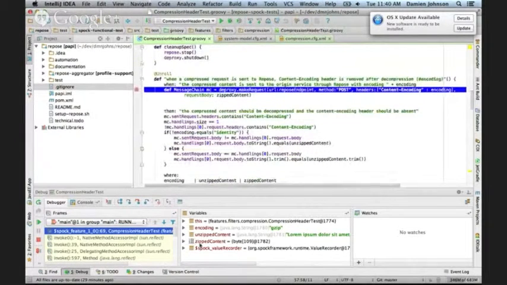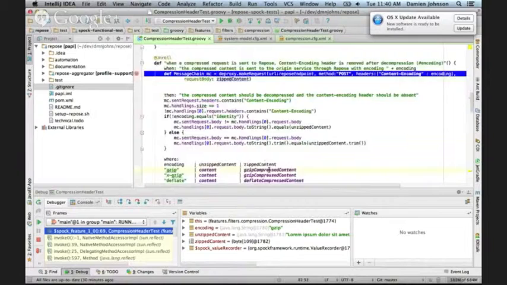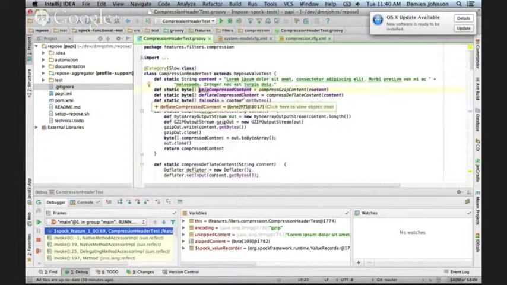I've already run Repose since I didn't want to wait for it to start up, and I set a breakpoint where we're actually sending the request through Repose to the origin service. Let's go ahead and do that. Actually, before I do, I'll show you the request body being sent is zipped content. You can see down here that it's the gzip compressed content, which is a static variable in our test, generated using the content string you see here and running it through this method, which will gzip compress it.